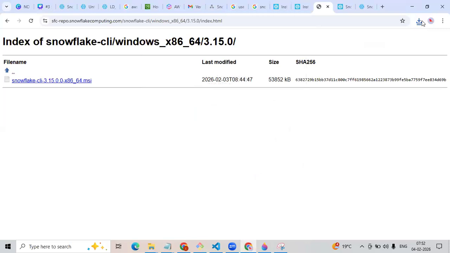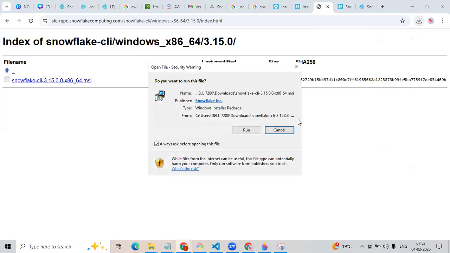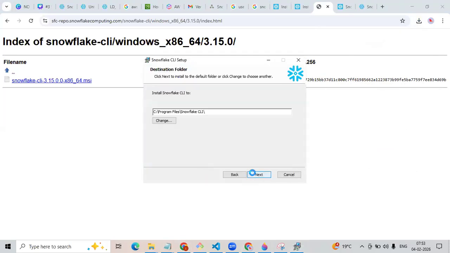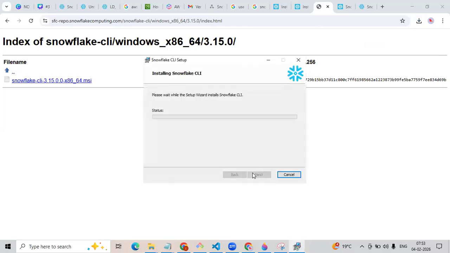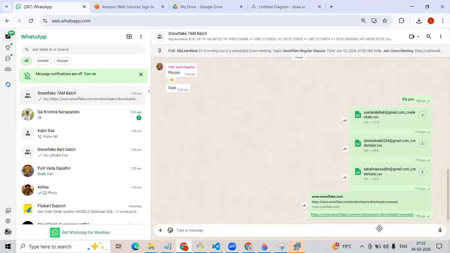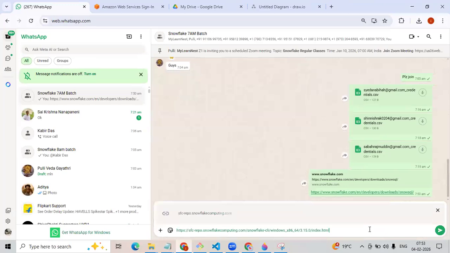One is Snowflake SQL. Another one is Snowflake CLI. Let me run this. Next, install. Okay. So I'm installing a total of two Snowflake software. One is this CLI. Another one is SQL. Done. Both are installed.